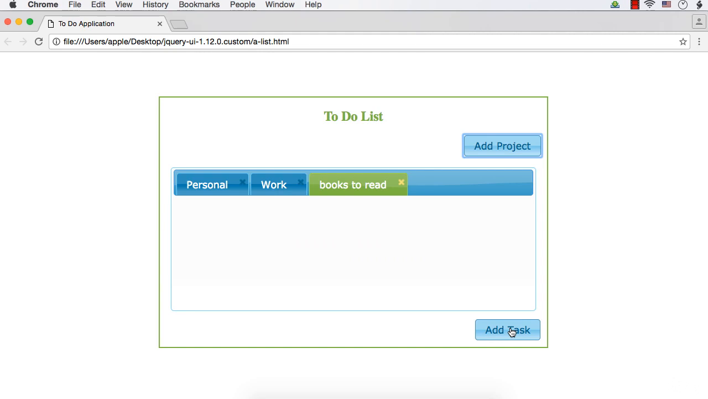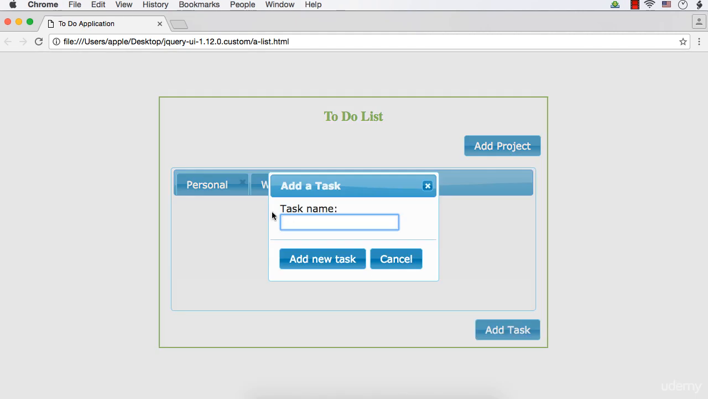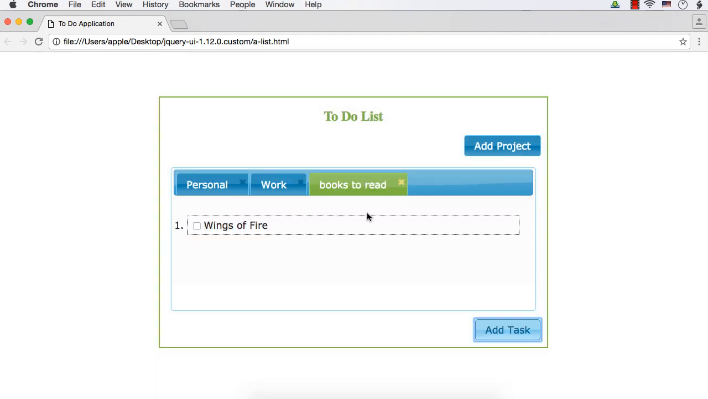And when you click the add task button also, a new window appears where you can specify the name of the task. And when you click the add new task button, that item is added in the particular project. So we are going to implement this functionality in this lecture.